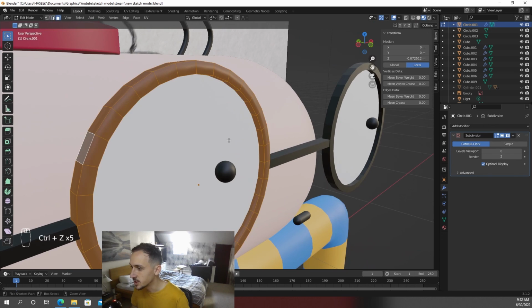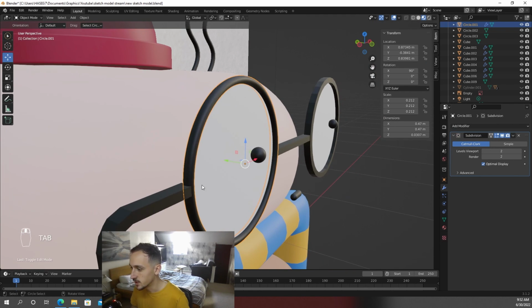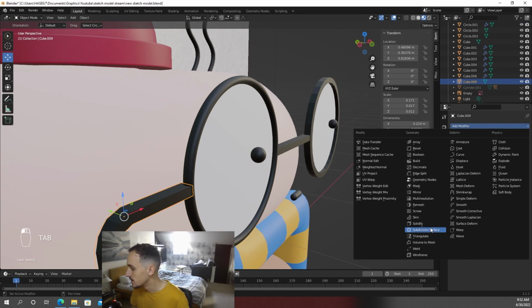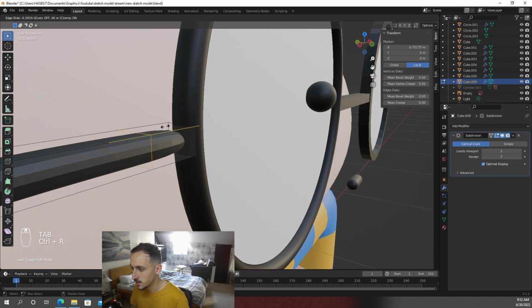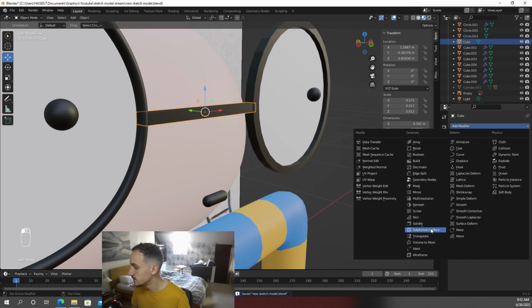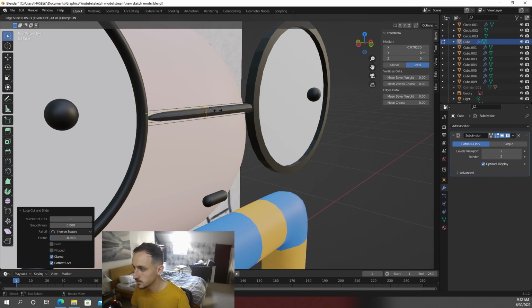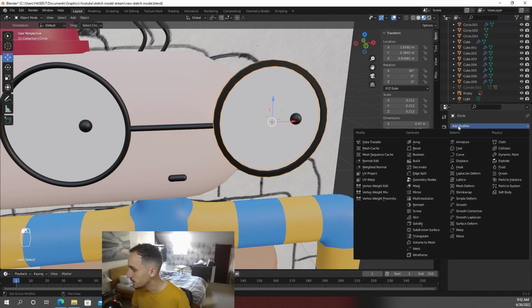Okay, you know what? I've changed my mind. I want the subdivision. I want the circular glasses. Let's add to these. And let's add a loop cut. Bring it right up. Shade these smooth. Subdivision. Loop cuts. Shade smooth. Same here.